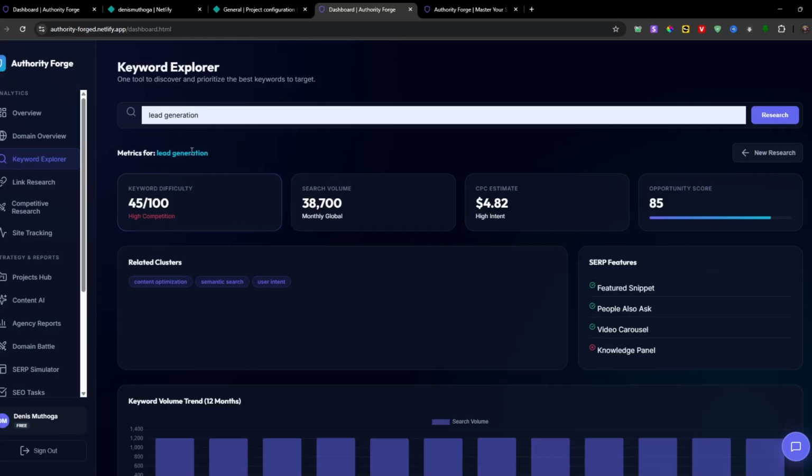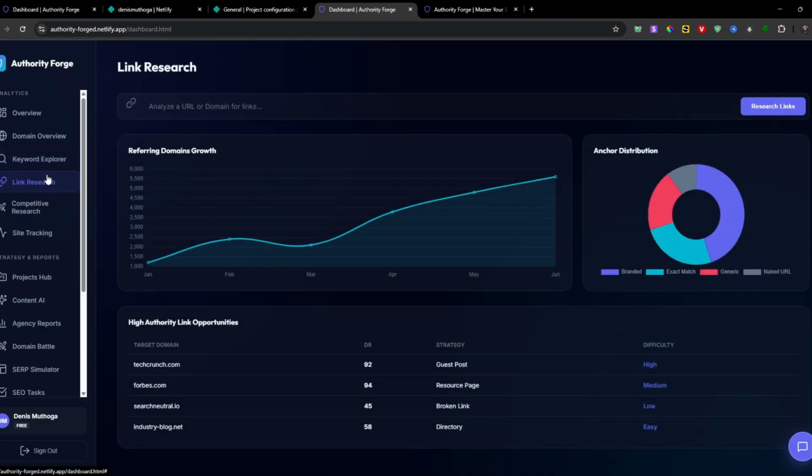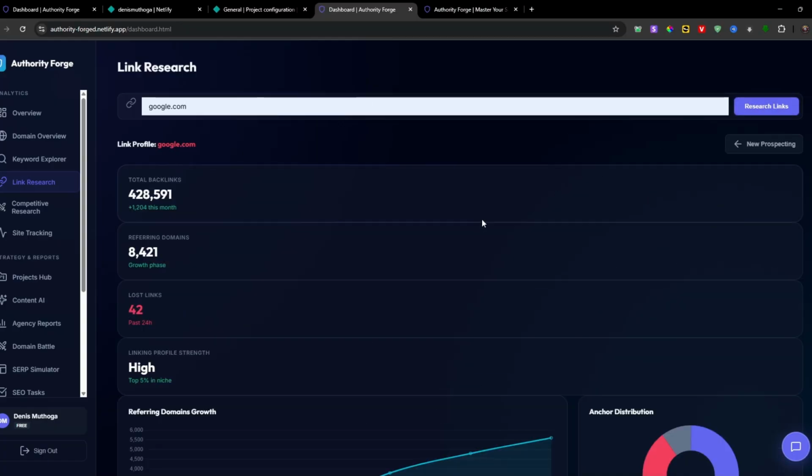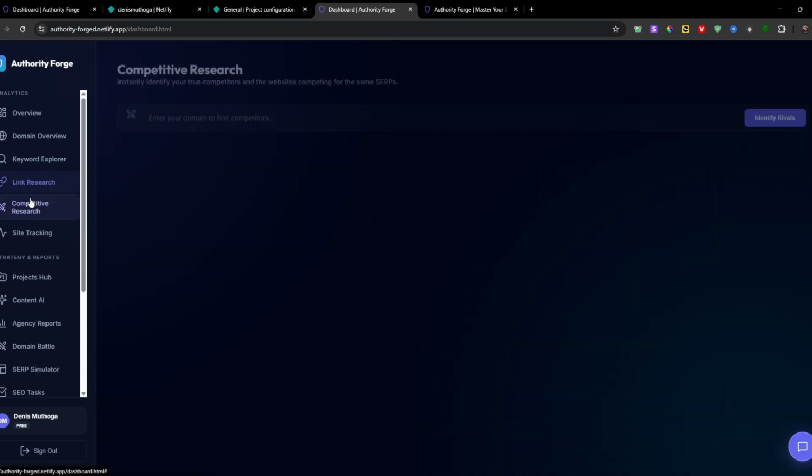Here you can see we performed the research of this keyword, and we got the keyword difficulty, search volume, CPC estimate, opportunity score, related keywords, sub features, and the keyword volume trends. The link research, here you can perform research on a particular website. You can see the total backlinks, referring domains, lost links, link profile strength, referring domain growth, and the anchor distribution.